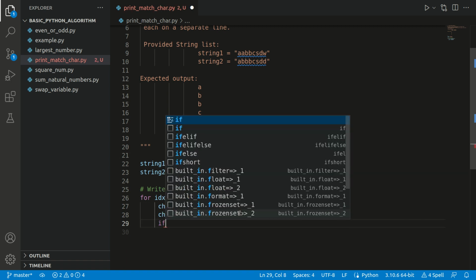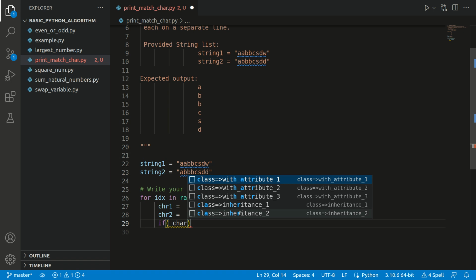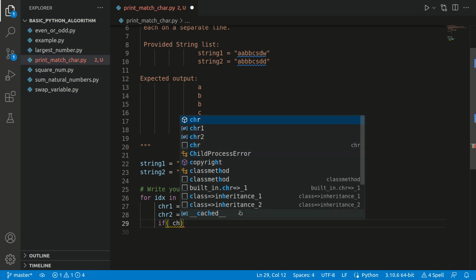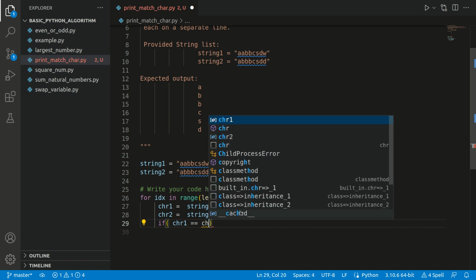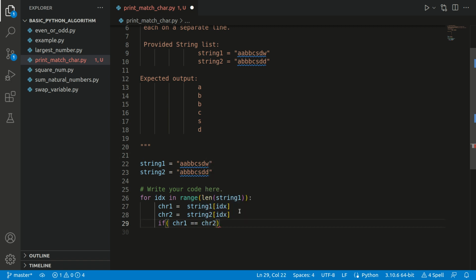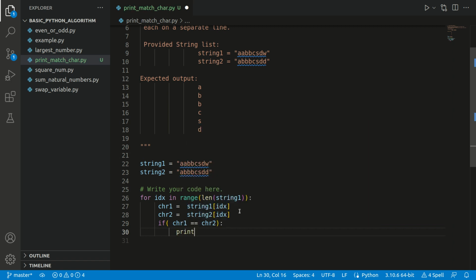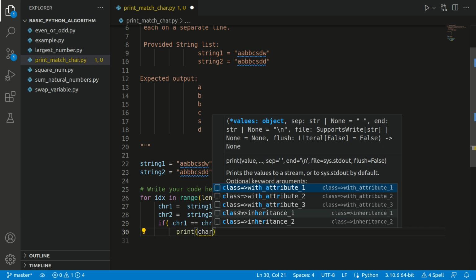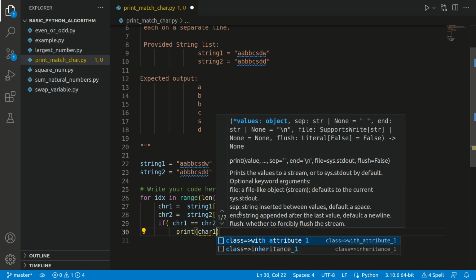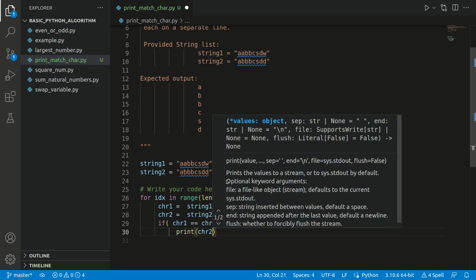The next thing I want to do is to compare. So I will use an if statement. If chr1 is equal to chr2, all I need to do is print the result. So I'm going to print that character. Since they are the same, you can either print chr1 or chr2. So let me just print chr2.